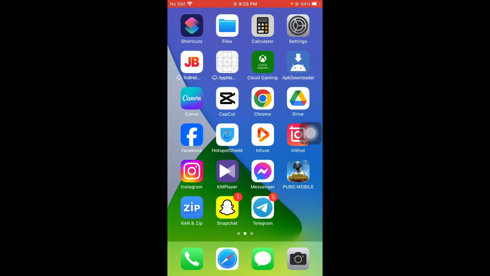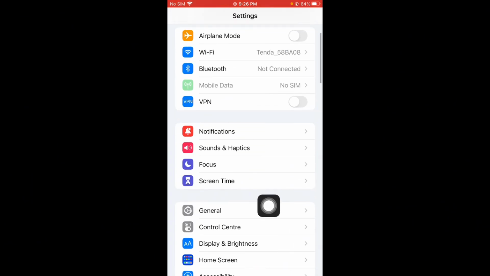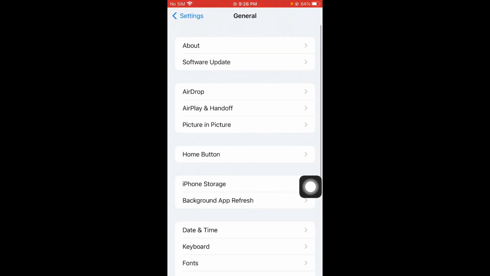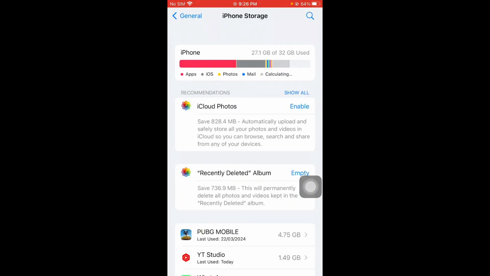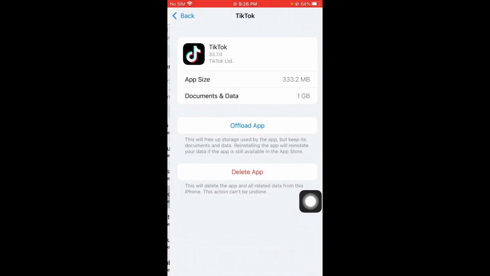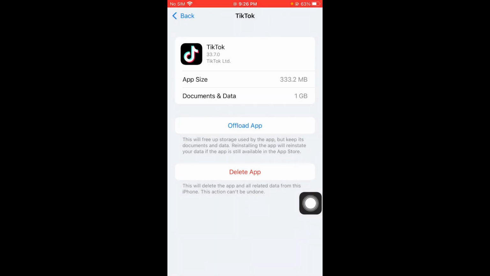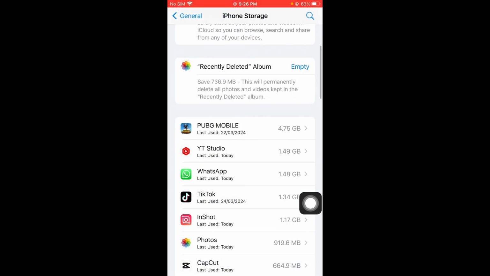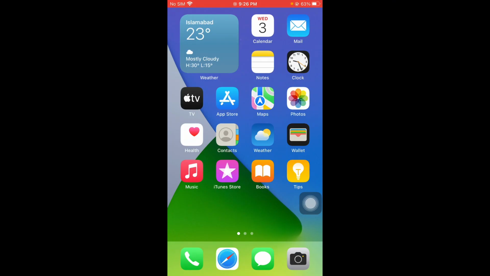So guys, if your problem is still not fixed, no need to worry. You have to open your settings here. Click on General and click on iPhone Storage. And guys, after this, from here you have to find the TikTok app. Click on TikTok and you need to offload your app. And after doing the offload, you need to reinstall it and log in again. And after this, your problem will be fixed.